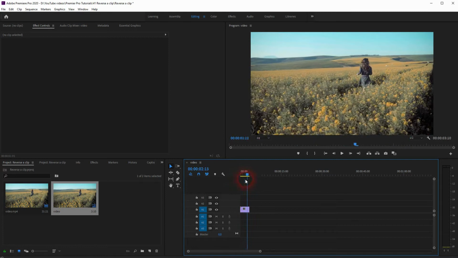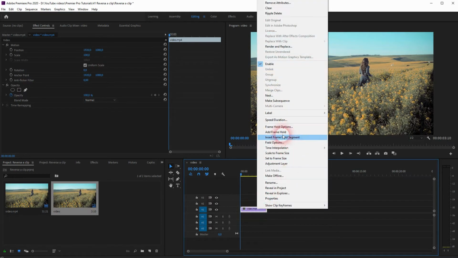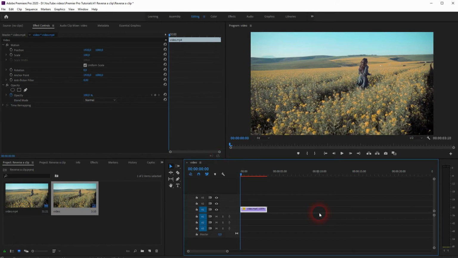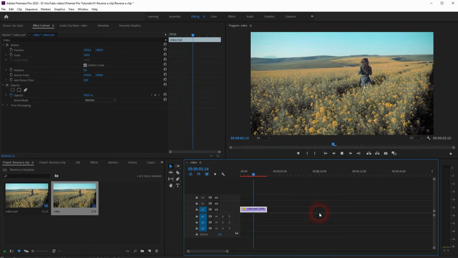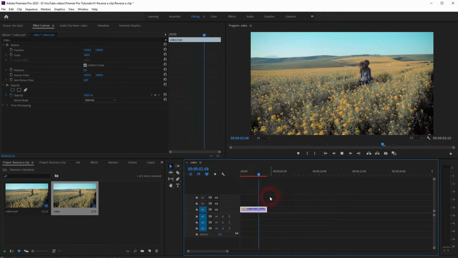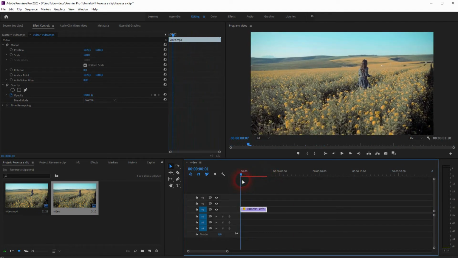Let me zoom in a little bit. So this is our clip. Right click on it. Speed and duration, and you will find this box, reverse speed. Just check it, press OK, and now it's backwards. Depending on the footage, you might render it so that it runs smoothly, but this is the basic process.